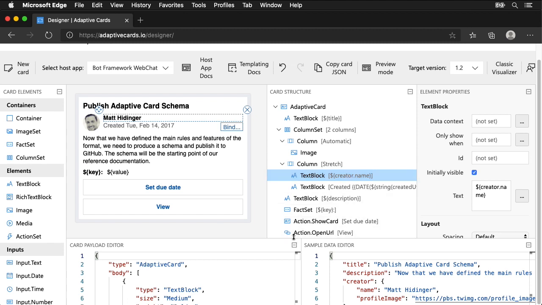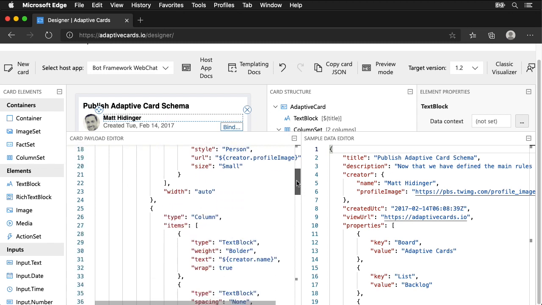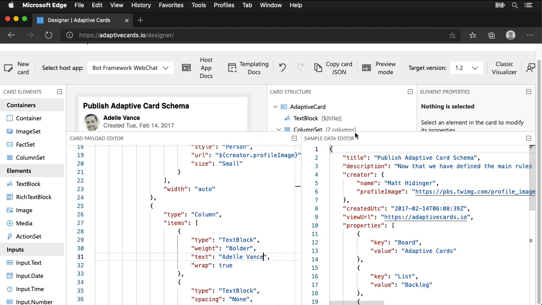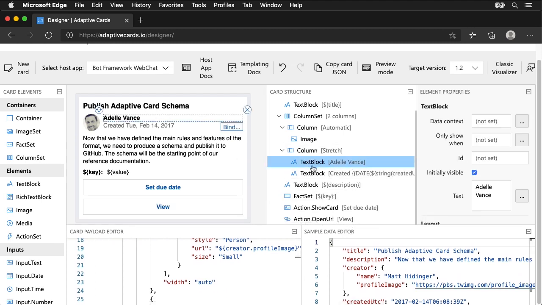And in the payload editor, I'm going to come over here. I'm going to modify that text. So here we go. Here's the creator's name. So I'm going to change this to Adele Vance. And notice that when I did that, if I scroll back down here, not only did it change over here, but you can see it showing me the value in the card structure, and I can see the text value has been set over here in the text block element properties as well.